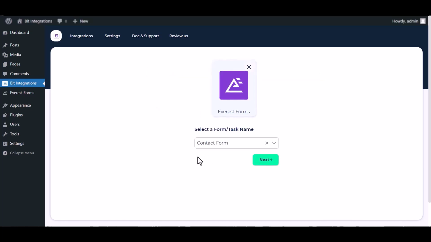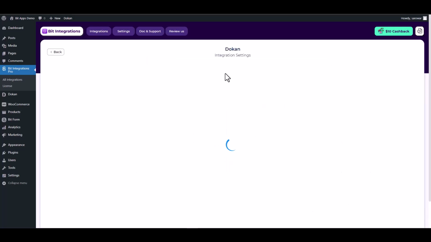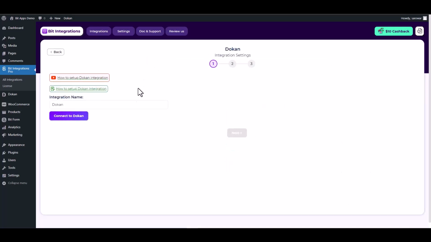Select a form. Next, search and select an action Dokan. Connect to the Dokan. Dokan connected successfully.